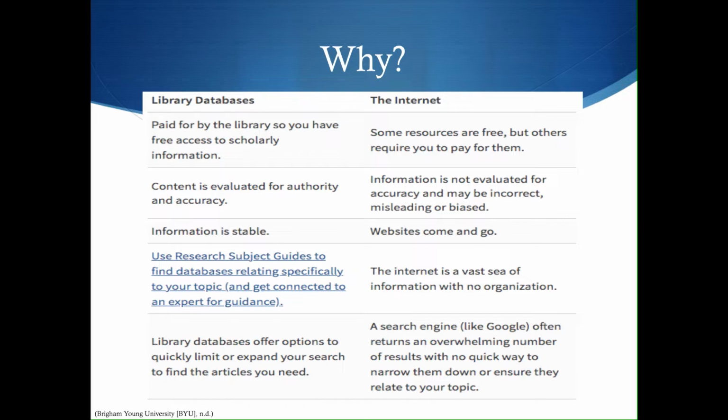The internet, however, looks a little bit different. Some resources on the internet are free, but sometimes you have to pay for them. Information is not always accurate and can be incorrect, misleading, and biased. Websites can come and go. People can delete websites whenever they want. And the internet is so large. There's so much information that when you search, if you don't know exactly what you're searching for, it can become overwhelming with tons of results and not a really quick, narrow way to a specific topic.